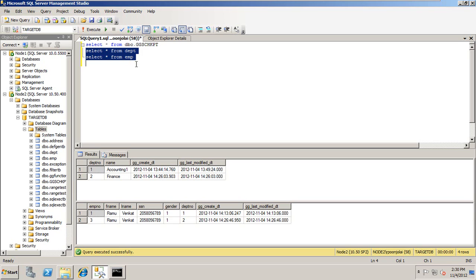Now we looked at a couple of examples of how GoldenGate works. It just replicates the data from source to target. Typically, in the scenario we looked at, we have two extracts: one extract for employee and one for department. Correspondingly, we created two pumps, and respectively two replicates.